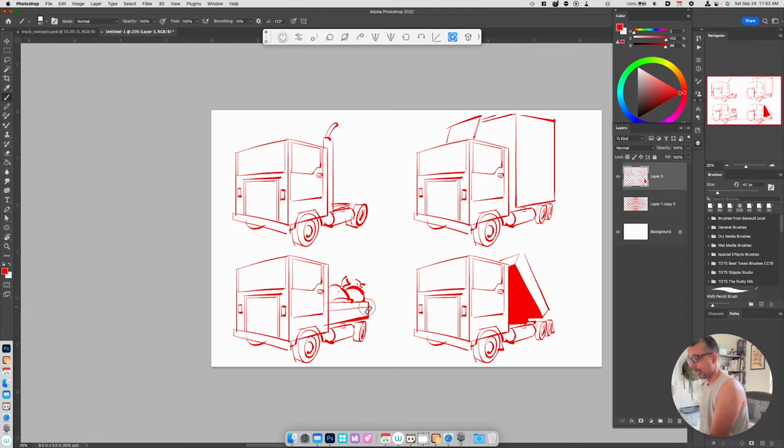So in this way, you can develop some quick concepts very easily by getting a proper perspective grid. You can generate it very, very quickly. You can use this to not only design the front view of your truck, but you can also do a 3/4 back view as well, utilizing the same techniques.